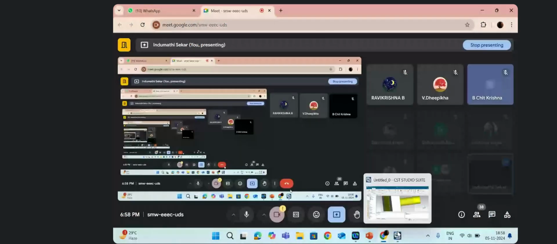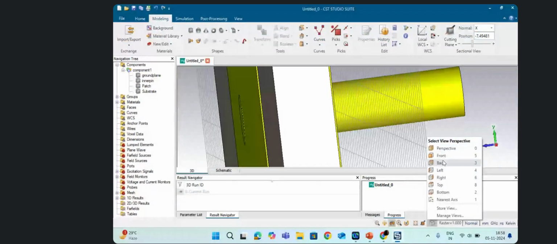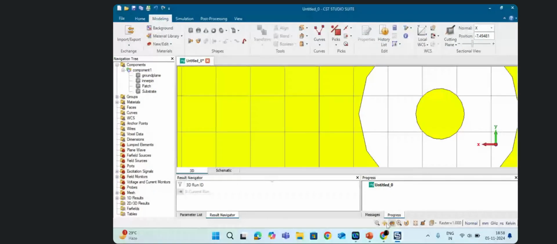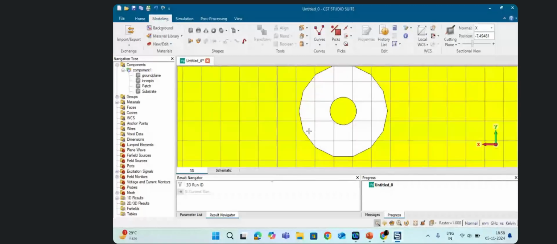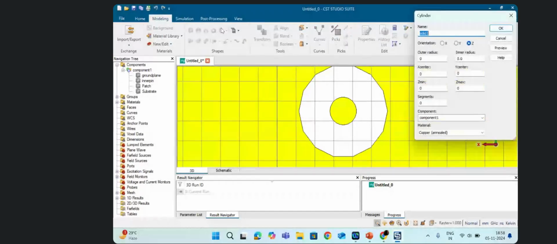Okay, first let's construct the outer conductor. The same procedure: go to modeling, click cylinder, press escape. It's an outer conductor, right? Or outer pin, just an outer pin. So the outer pin dimension is d by 2.